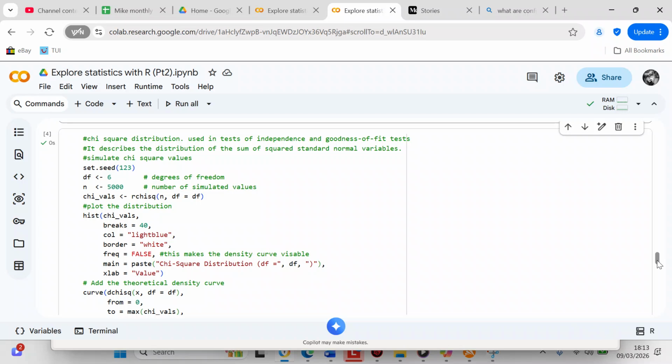So we're going to plot the distribution in a histogram. So hist(chi_vals, breaks = 40, color = "lightblue", border = "white", freq = FALSE). And what this does is make the density curve visible, because we're also going to put a density curve in there. Main = paste("Chi-Square Distribution (df =", df, ")").